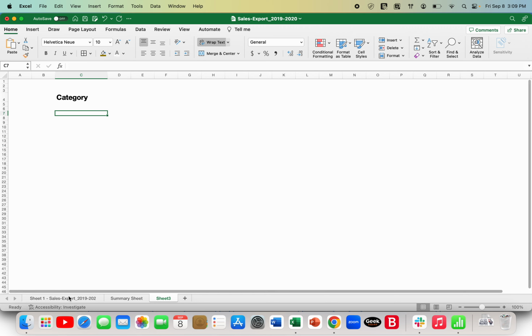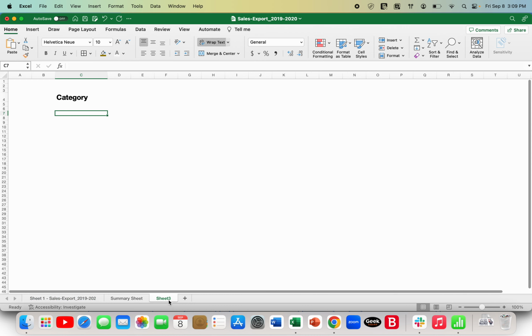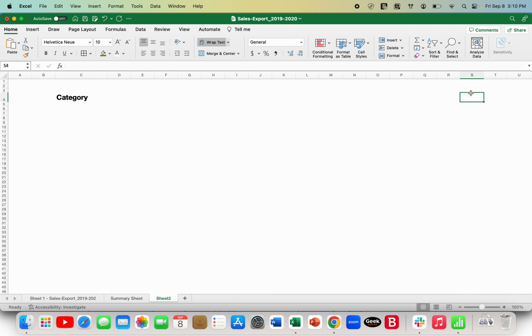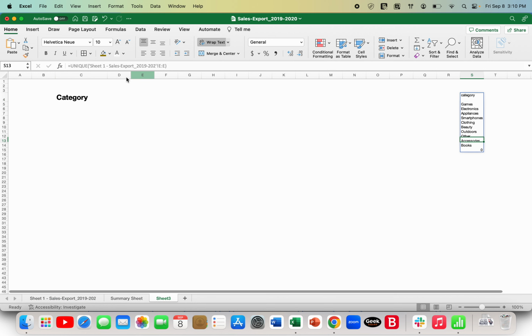If I go to my data, all the categories are over here, but since I don't work in this company, I don't know what categories they have. If I was working in this company, I would have my category data already available with me, but we don't have the data over here. So I'm going to create a list over here, and I'm going to use the unique function, and then I'm going to go to my summary sheet and select the category, and that's it.